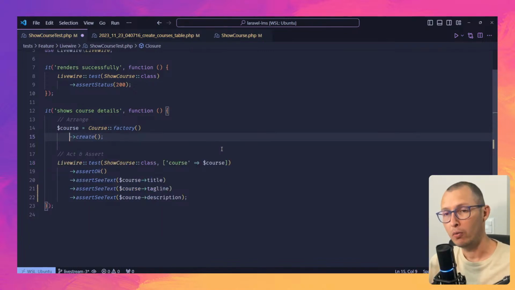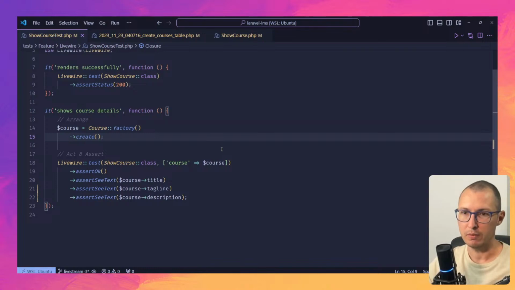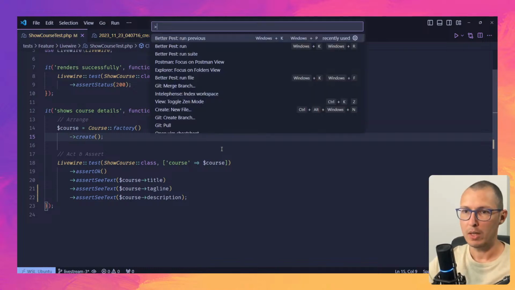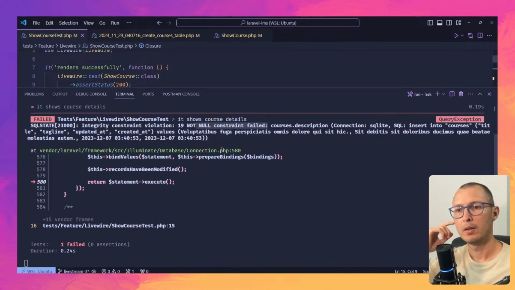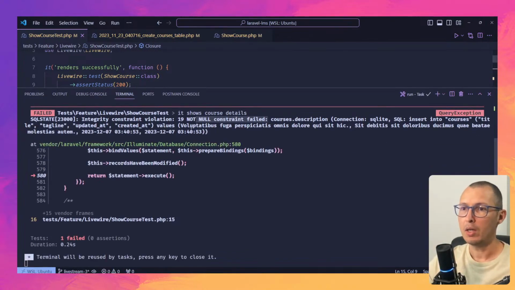And that will actually force me to do something else, because if I do this now and then try to test again, we're going to have a failing test. Because now the factory is trying to create a course without a description. And since the description is not nullable in the table, it's complaining because there is a not null constraint failure in the course's description column. So now we have to modify the factory itself.